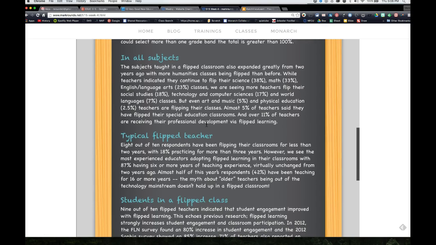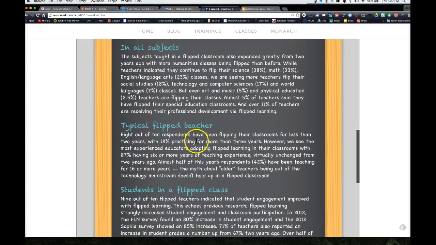And over 11% of teachers are receiving their professional development via flipped learning, which is awesome. I don't know how many of you have spent time in professional development sessions just being talked at. If I could sit and watch whatever learning they needed me to swallow before a full day of actually hands-on work, that would be awesome. I would do that every time.